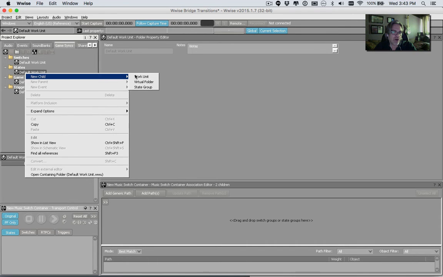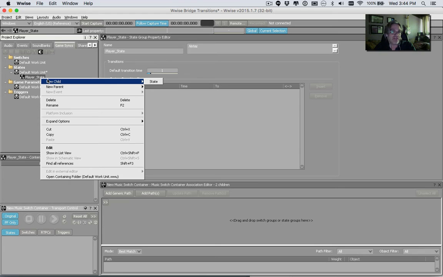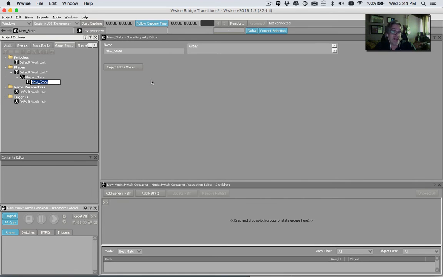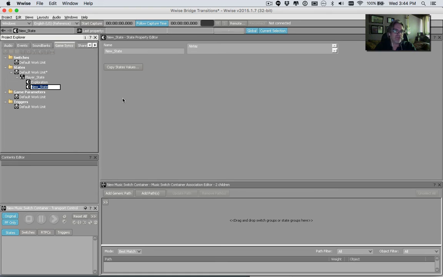In here, we're going to create a new state group, which is called player state. And within player state, we have to create some states. One of those states could be exploration, and the other one can be combat. So now I have two states within here. They're not doing anything yet until I actually connect them up to some interactive audio objects, but I'm going to need them for the game to play out.